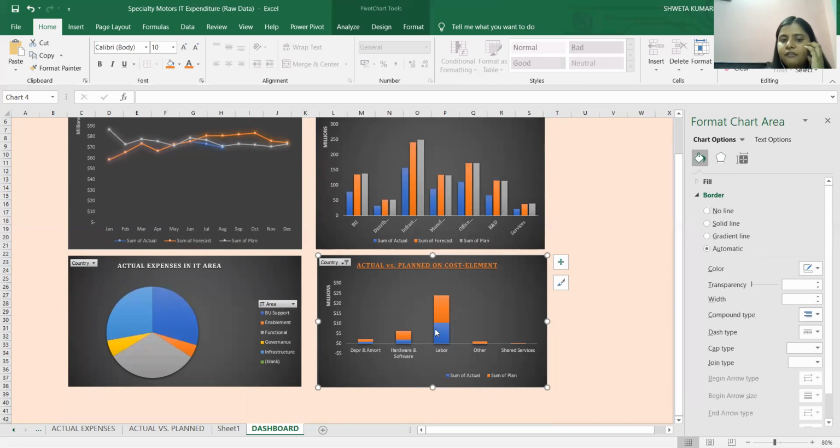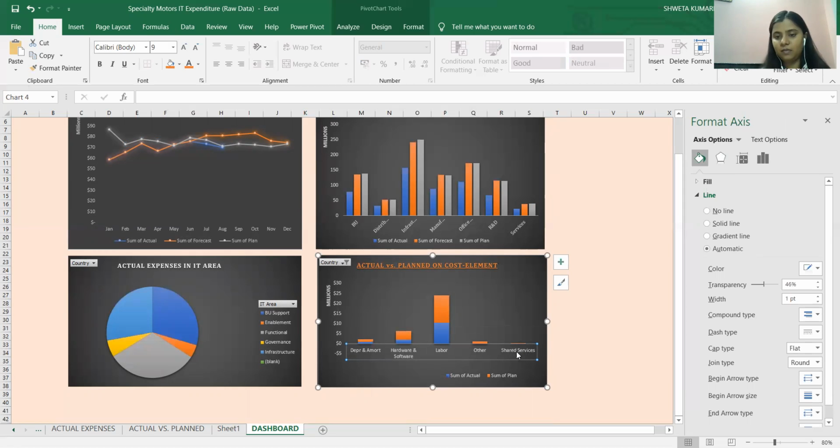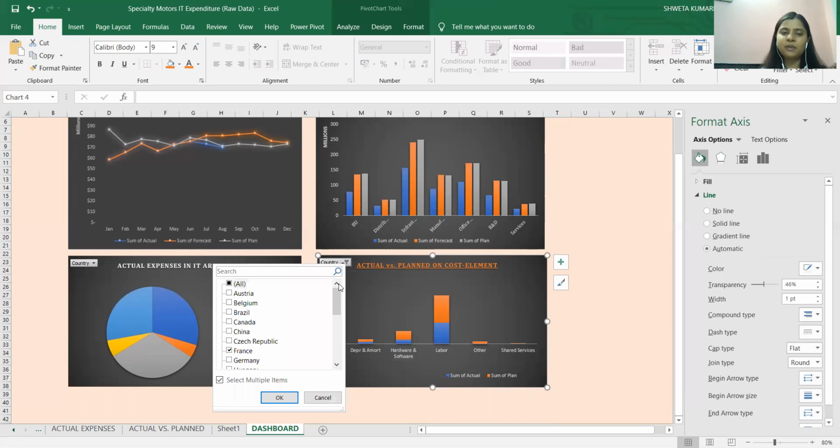Yeah, so see, in France, most of the expenditure is in the labor sector. The most of the expenditure is for labor, and there is a little deviation between planned and actual. However, actual is still less than planned, but the deviation is very, very low. The shared services, probably in France we do not have much of this activity, that is why it is less. So based on preferences, based on what the country is looking for, they can accordingly do this.